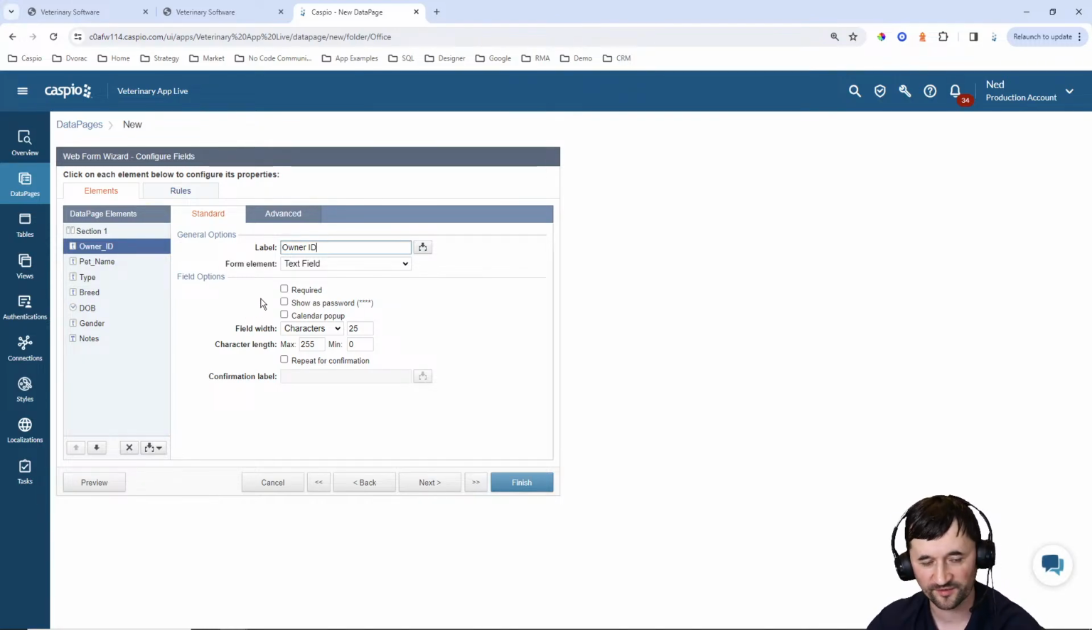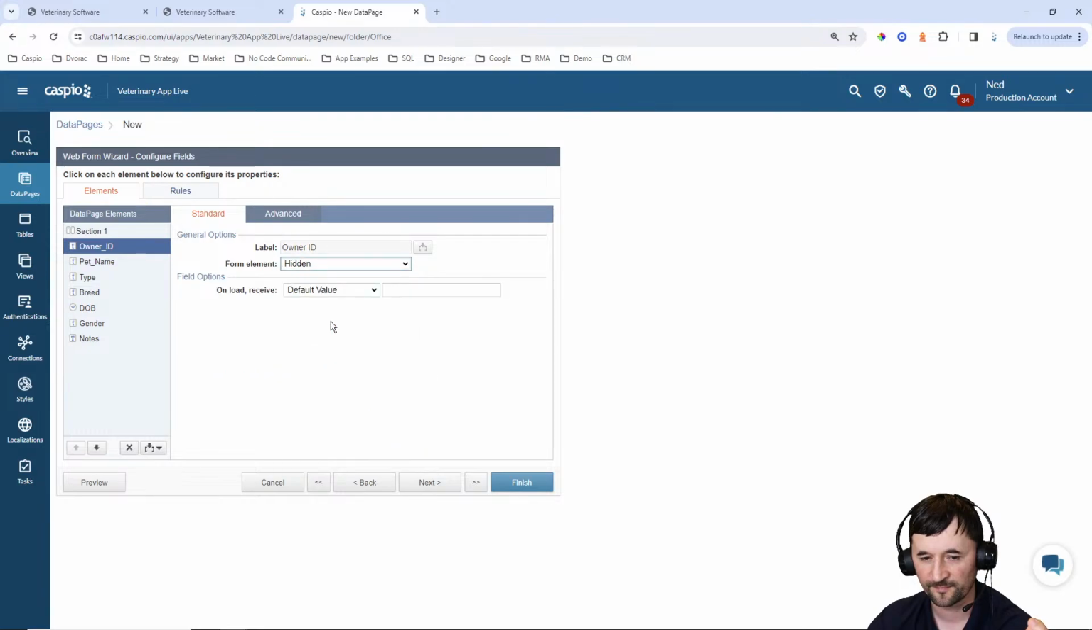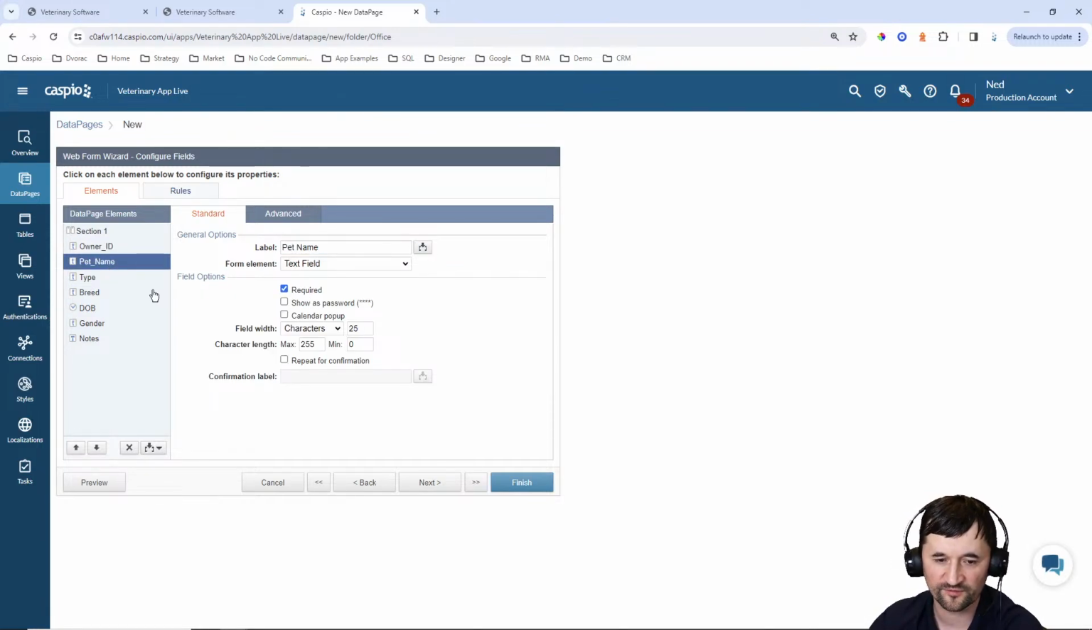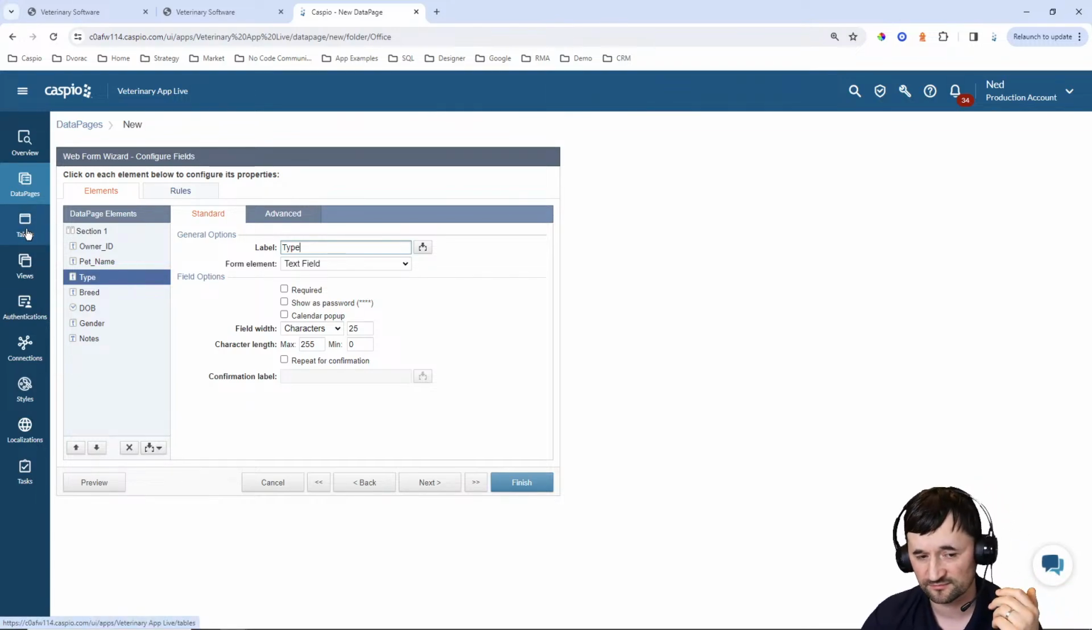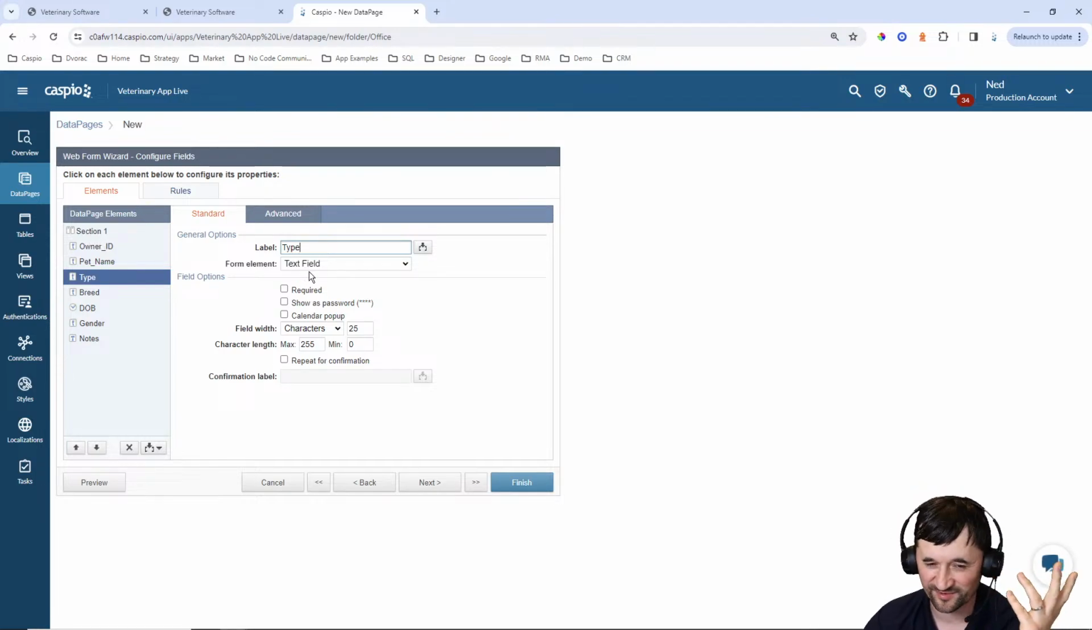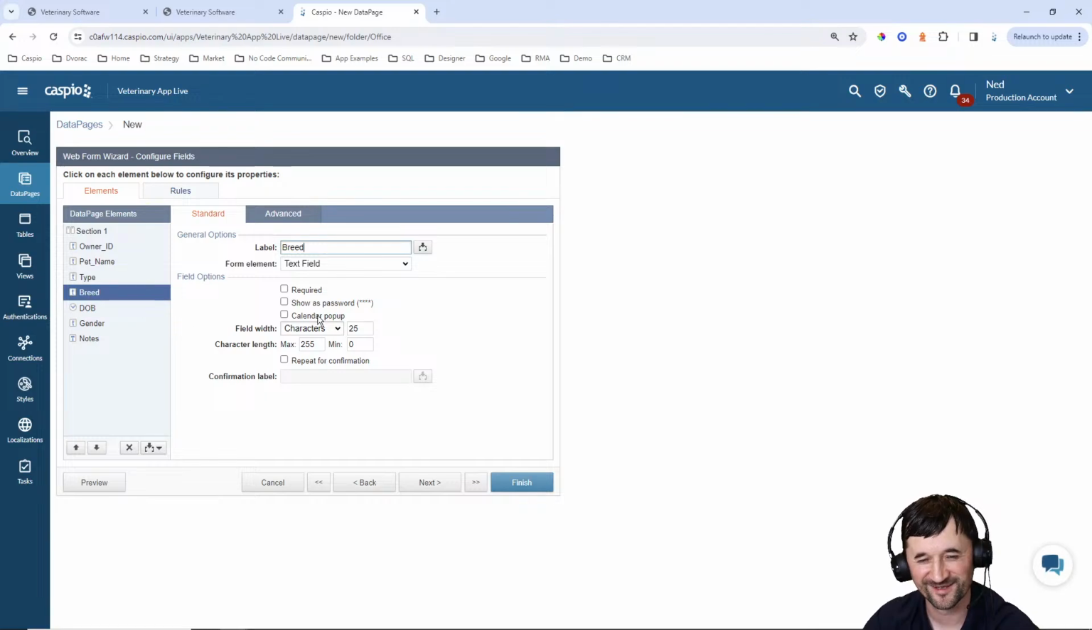Now for the owner ID, remember we're passing the ID in the URL, so we can just make that field hidden and receive it externally as OID. Everything is tied together with the parameter name, OID. Then we have our pet name, likely going to be a required field. The type could have been a drop-down. So if you had a lookup table for all the different types, maybe cat, a dog and some other type of pet, you can do that. Required, maybe a rat.